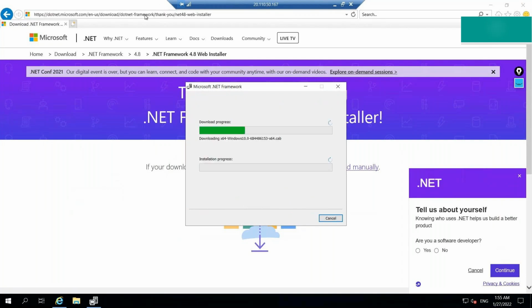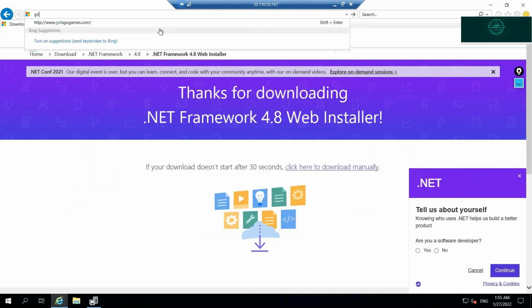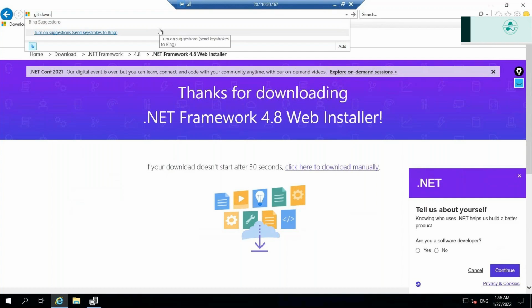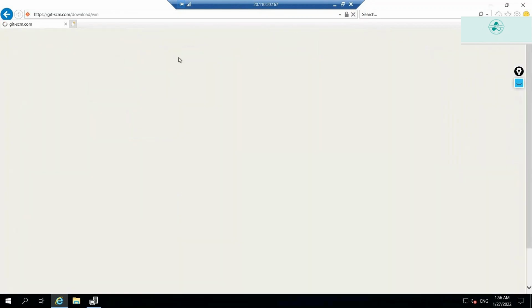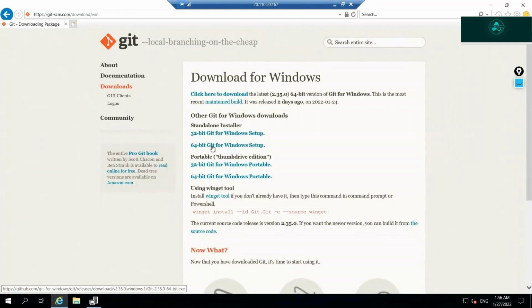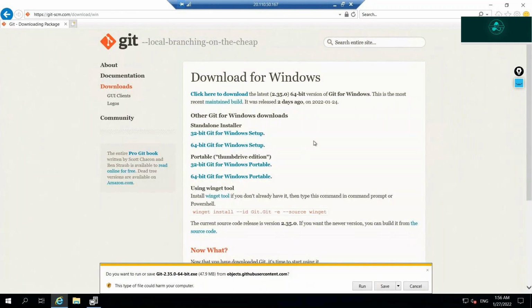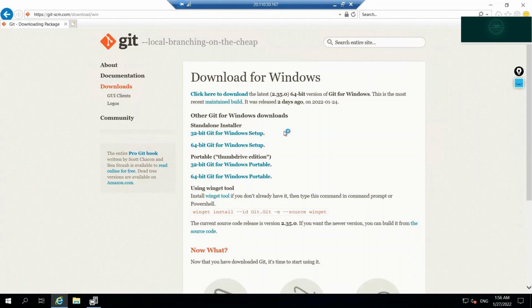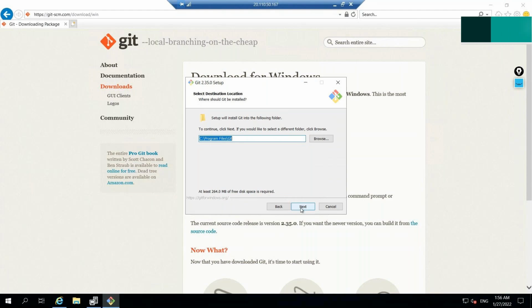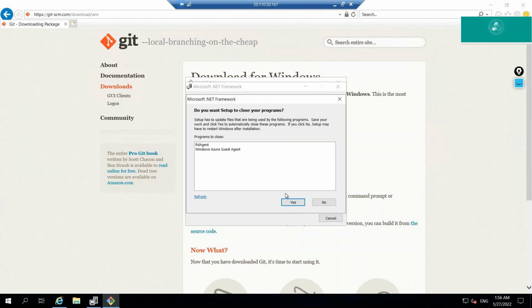So these are the software that I would need. So I'll search Git download. And I'll download this for Windows. And I'll pick the 64-bit setup. And I'll also run Git. And I will install Git here. So there are a lot of things that I'm installing on this machine. And once this installation is done, I will say yes, and this is okay.